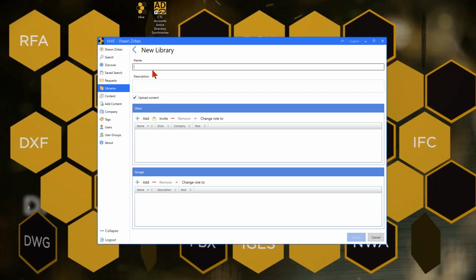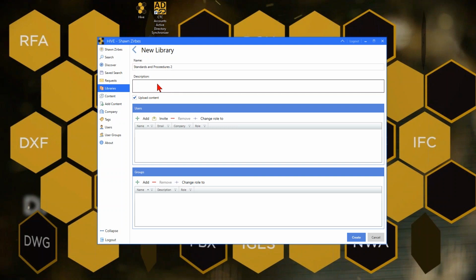And then I'm going to come back and clean this up later because I need to do this demonstration more than one time, of course. So Standards and Procedures 2. I think I spelled that right. Hopefully I did. We'll find out in a minute here. Of course, you can give yourself a description. So I'm going to call this temporary standards library.